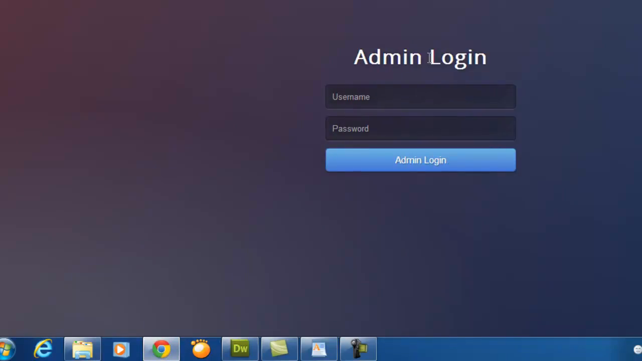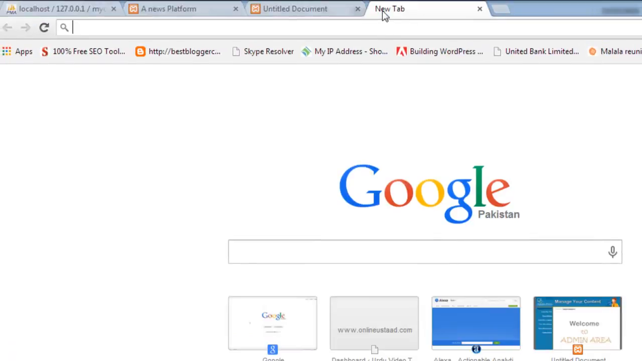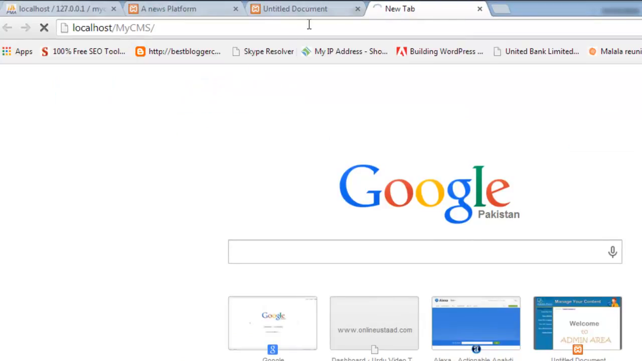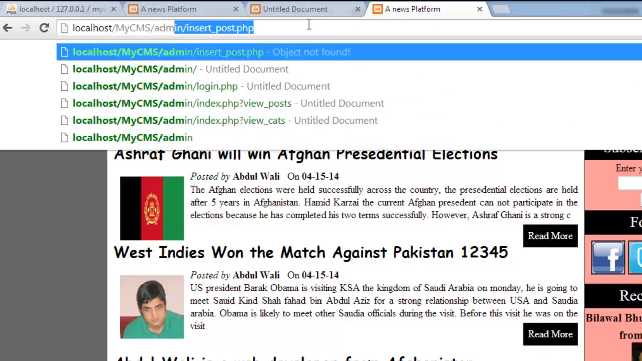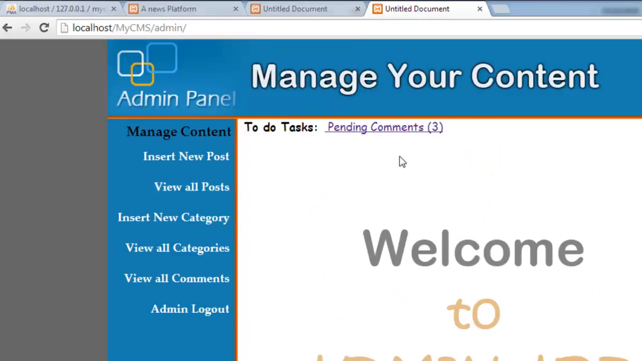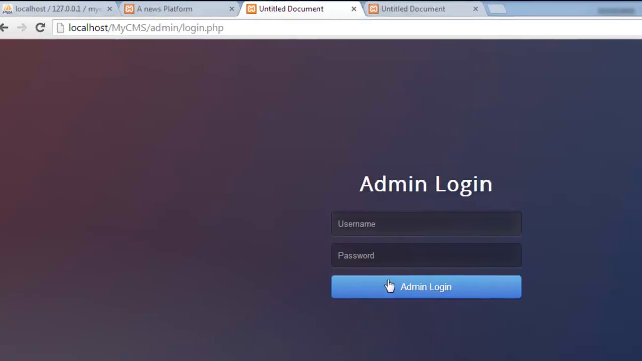So you see admin login, and a person with the username and password will be able to click admin login and will be entering to that website, sorry, to this thing here, my CMS, and inside my CMS there is admin. So they will be able to get in over here.